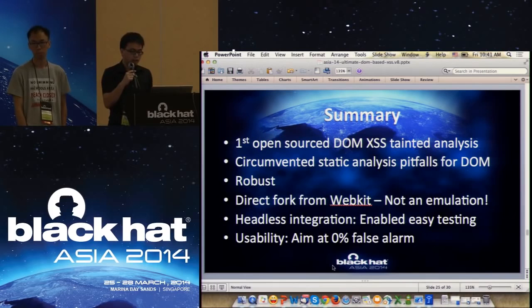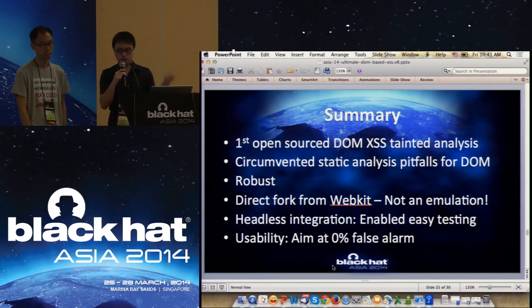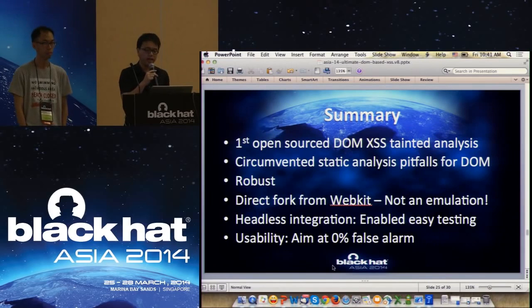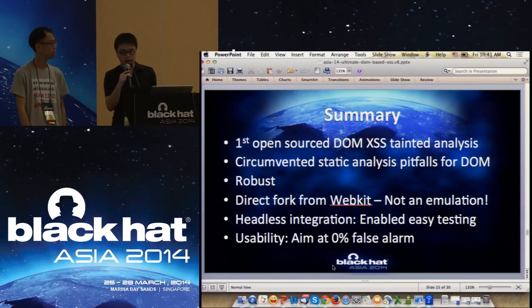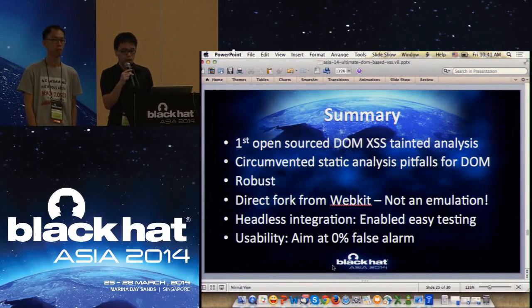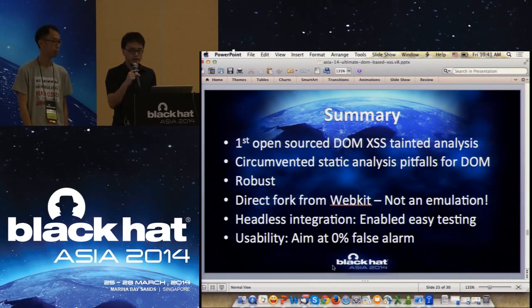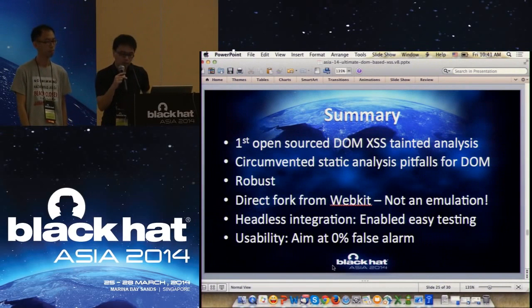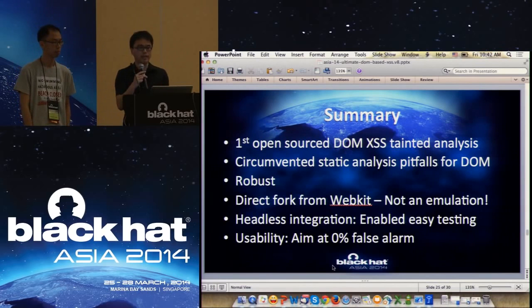And then we are actually based on WebKit. It is not emulation. It is the same as the user interaction on the browser, just without the GUI. And it is a command line tool, so you can easily integrate it with all the automation tasks. And finally, because we rely on the alert handler being called, our scanner can report that we have achieved zero false alarms in our detection. So it is usable for DOM XSS detection.